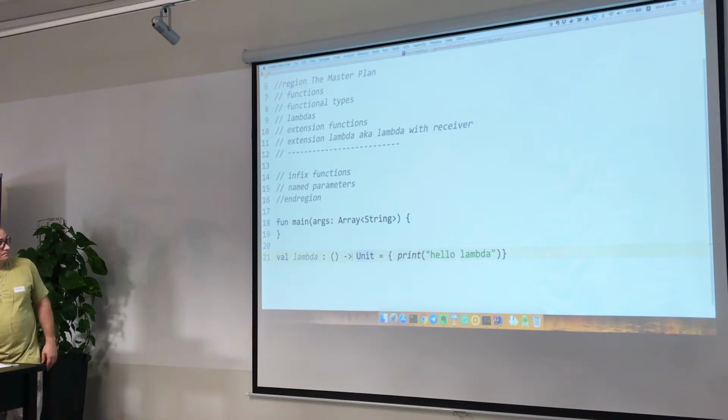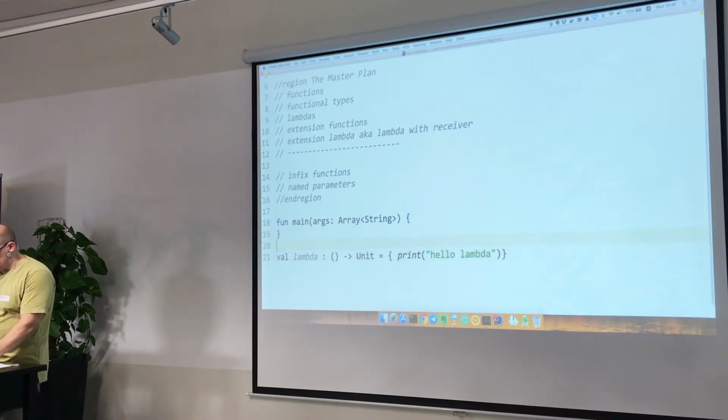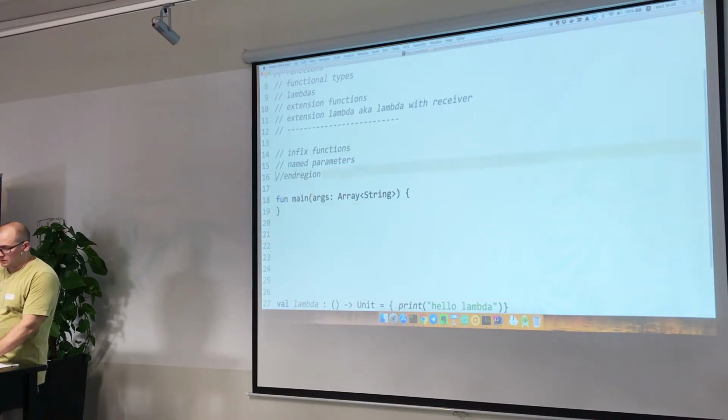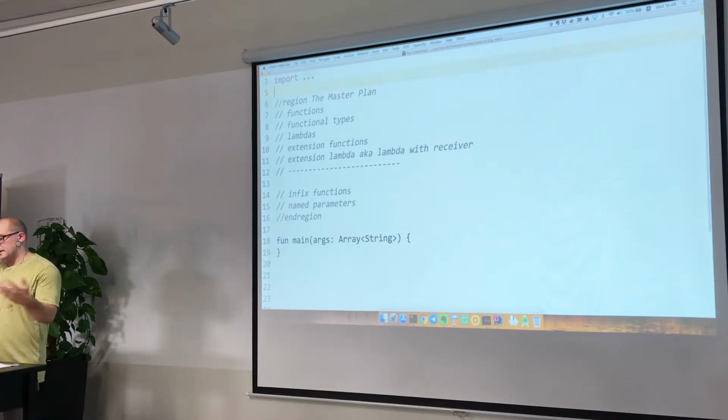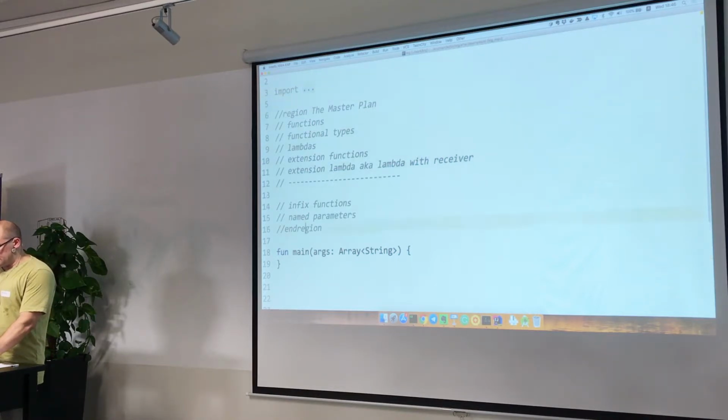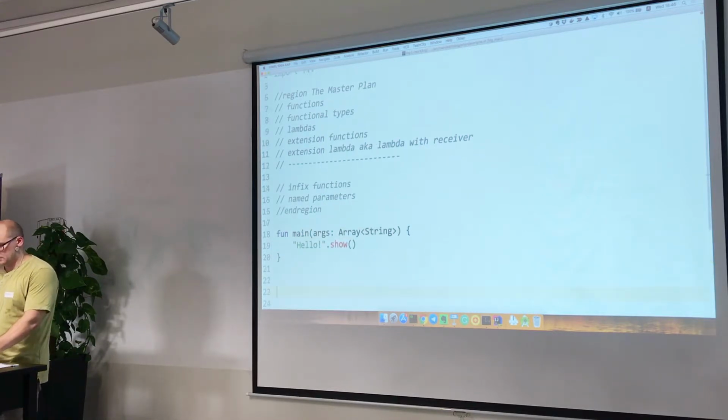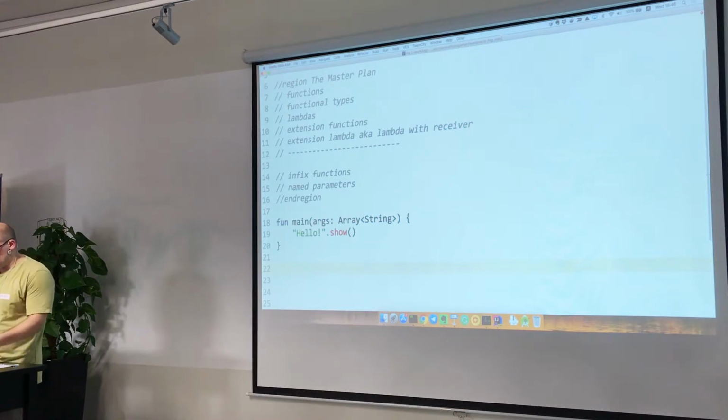However, okay, let's keep this lambda here for a little bit. So we know about functions, we know about functional types, we know how to pass functions as parameters, we know about lambdas. Now the next thing is learning about extension functions. So say we have a string, something like hello, right? And we want to show it. And there is no such function in the String class, right? Because, well, nobody created it for us. We can actually add it there.